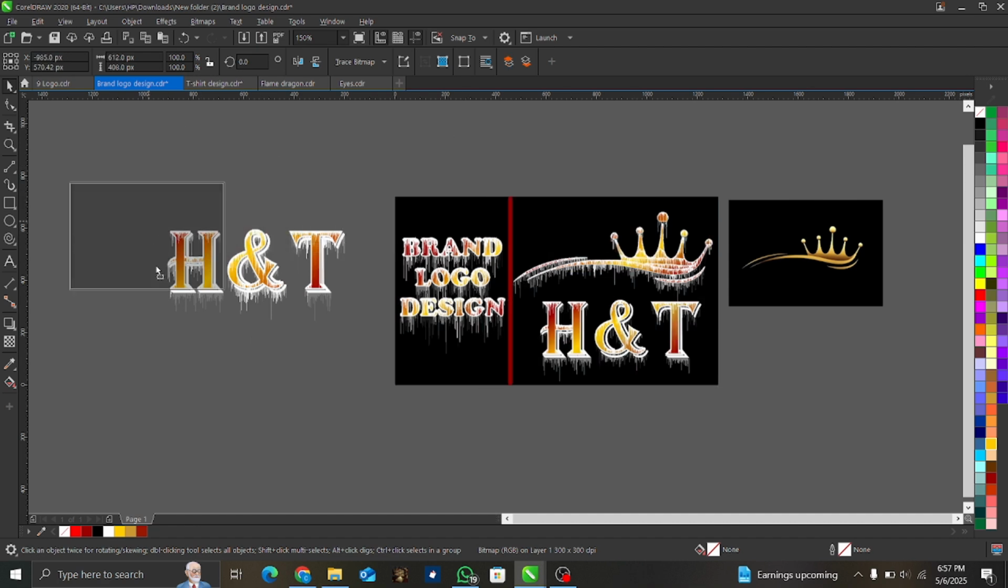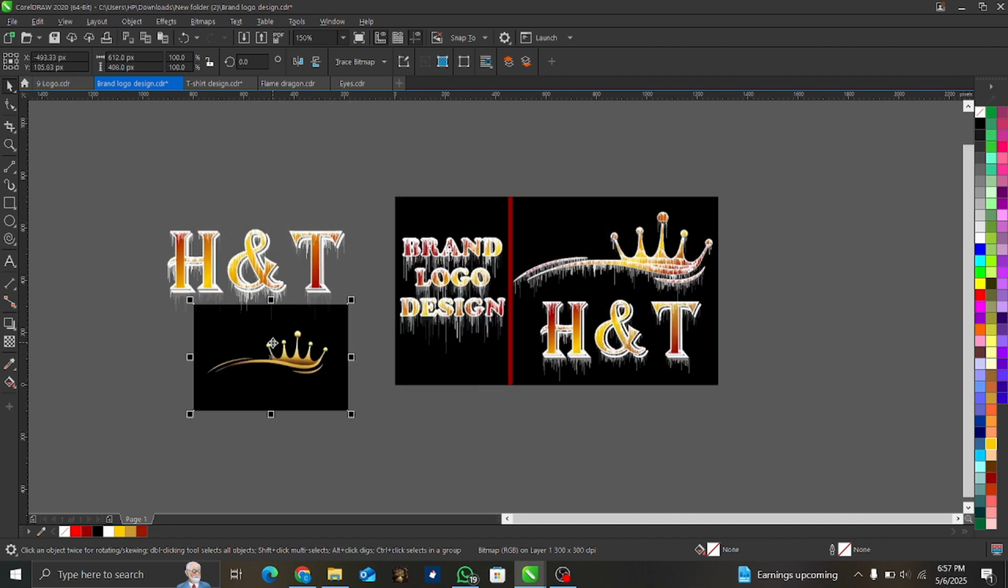Then we're going to bring this resource. Try and catch it if you can. Okay, didn't catch it. So go to our trace bitmaps, quick trace. And ungroup. We're going to take the stuff we don't need out.